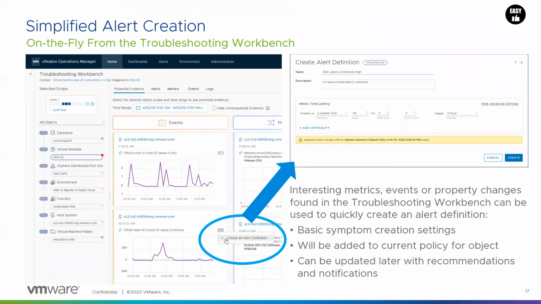So this is the one which I was talking about, the simplified alert creation. And this is the troubleshooting workbench, which we released in the last release, where using the events, properties, and metrics, the system actually analyzes whatever you are trying to troubleshoot or wherever you are seeing the alerts, what are the potential evidences around that? Why is it happening? What events might have occurred in that particular time frame?